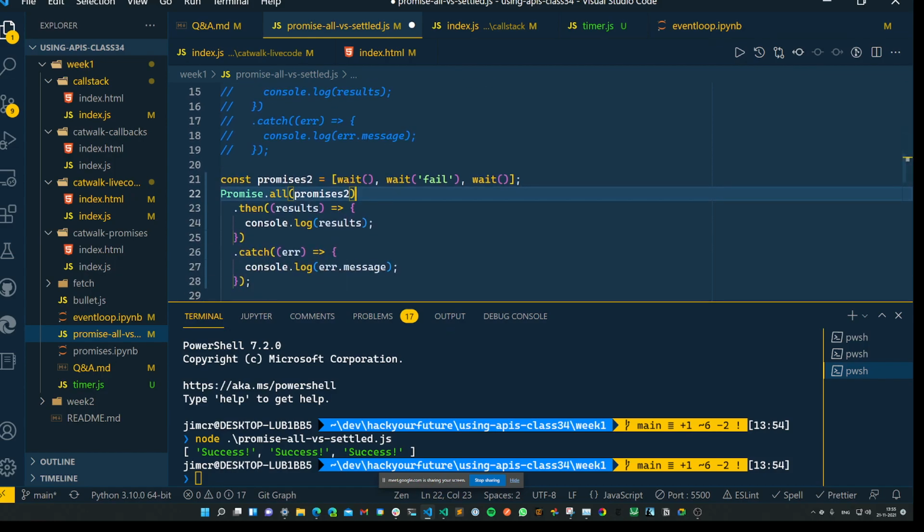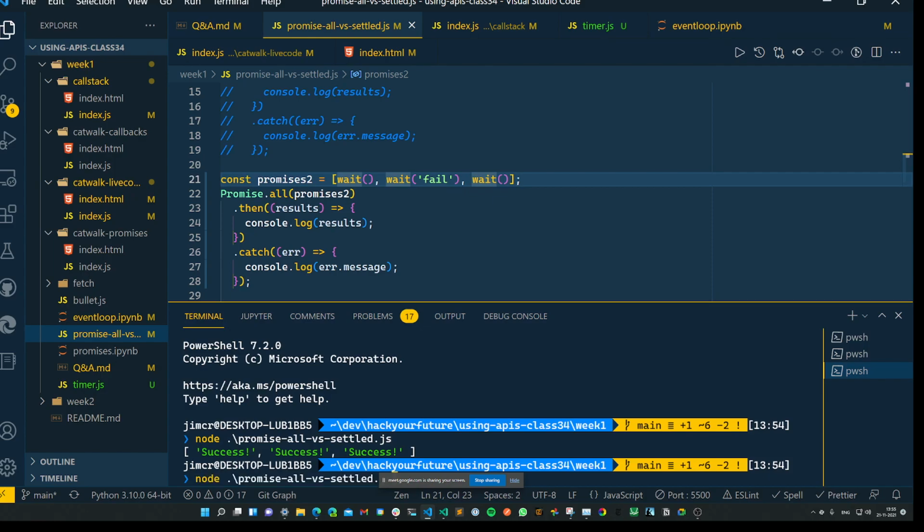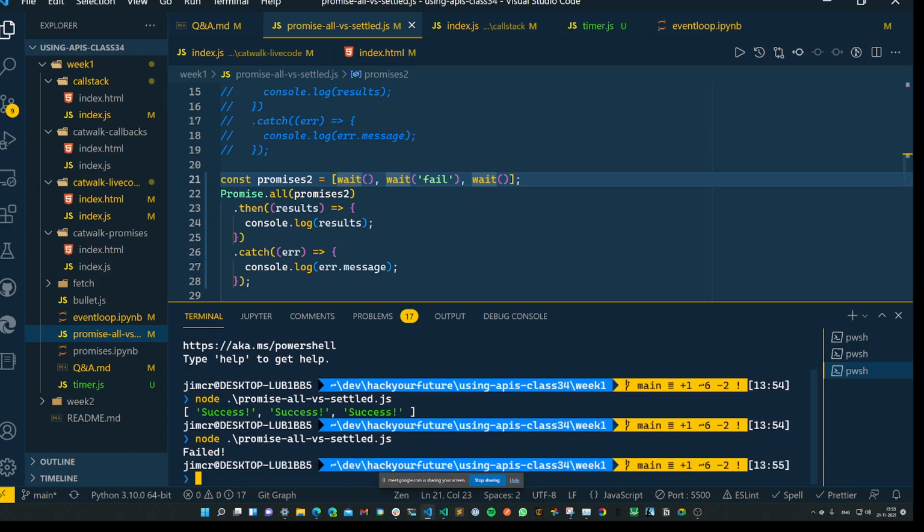So what happens now? Can anybody predict what will happen? What will we see in the console? Probably all of them will fail. I think with all, just the first one, and it's going to stop with the failed one. Okay, well, let's give it a try. It only says failed.